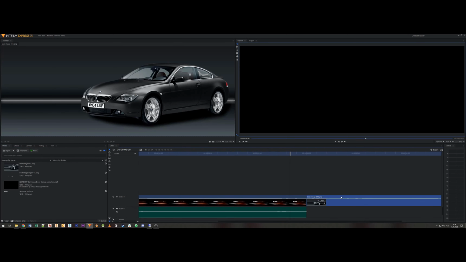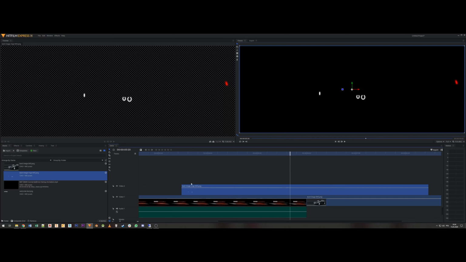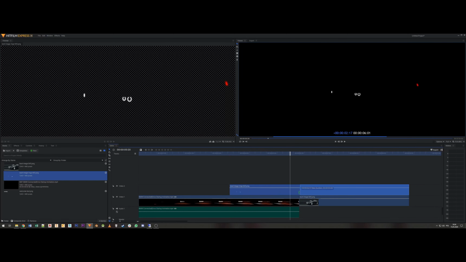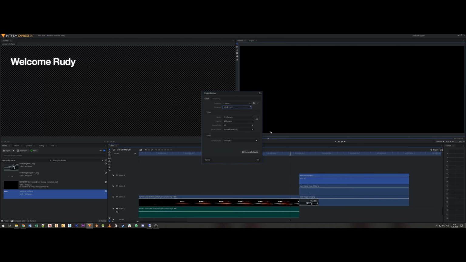So your car image probably doesn't have any transparency. So it has to go on video layer 1. Everything else that has transparency, you put on the layer above. Okay, so that's my 10 seconds mark here. It's that, and I also have my welcome text. I'll drop it in here. Again, for some reason, this is changing to 1 hour and 10 seconds. We don't want that.